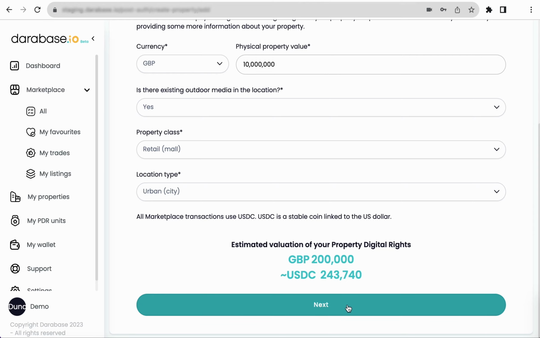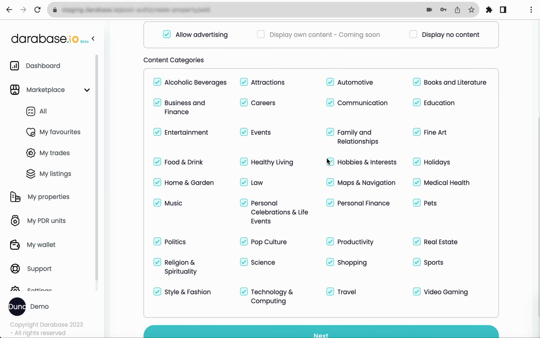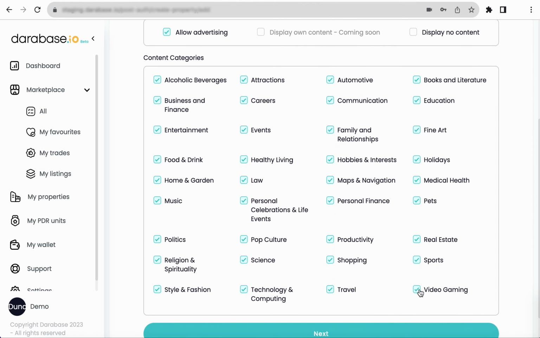Having estimated the property digital rights value, you can then do one of three things. Allow advertising to get revenue from your location, display no content and maybe mitigate some risk, and in the future we'll be launching a content and campaign management tool to allow you to display your own content.